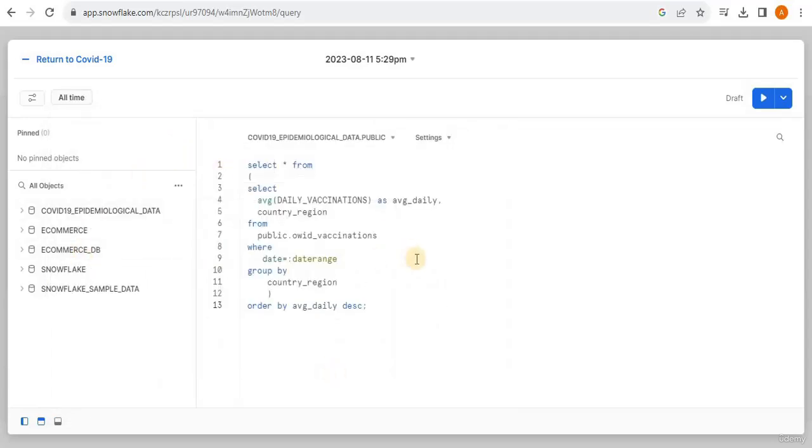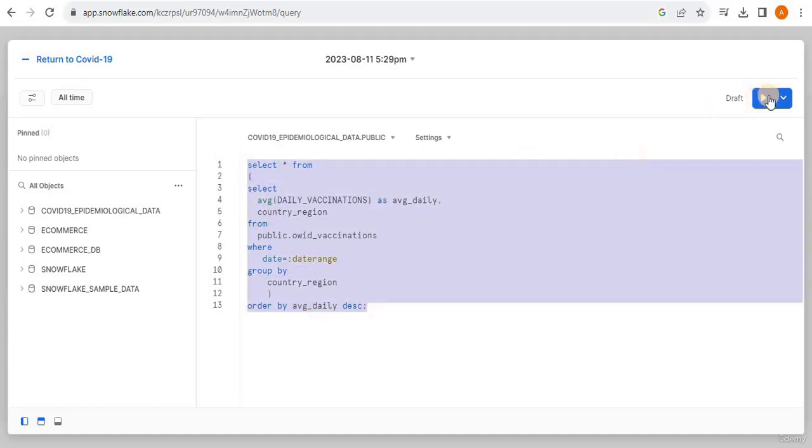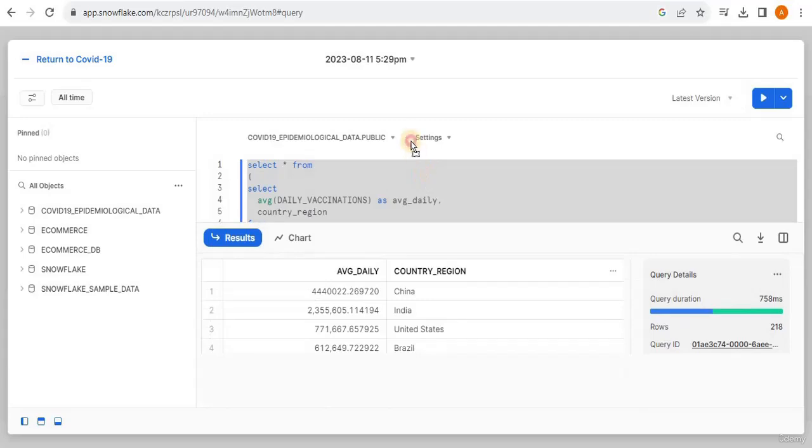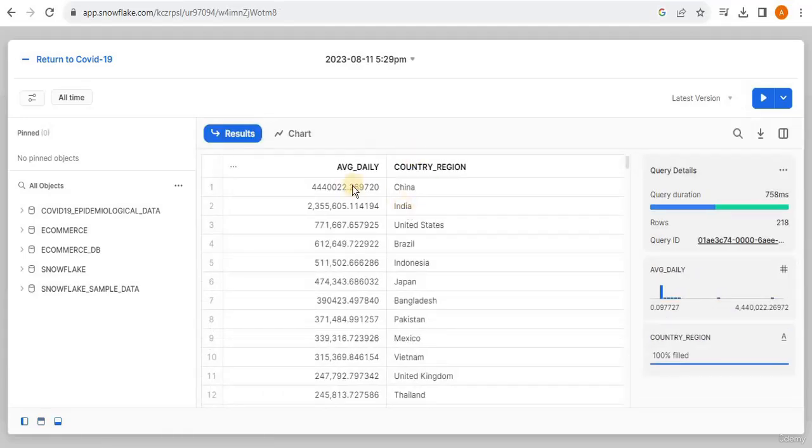Then I am going to group the data on the basis of the country region, and once the data is fetched from this, I am going to order it in descending order of average daily. Now let's execute this query to see the result, and you can see that it has provided me the average daily vaccinations for each of the countries, and this data is in descending order. So this means that China has the largest number of average daily vaccinations as compared to all other countries.